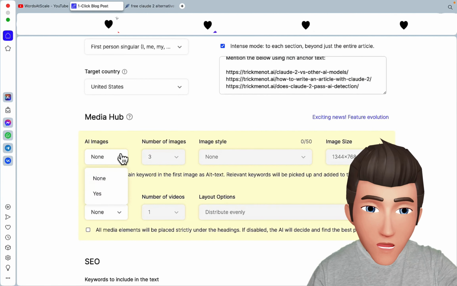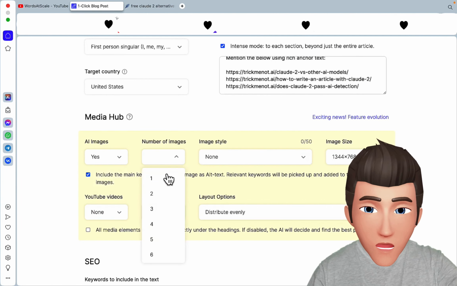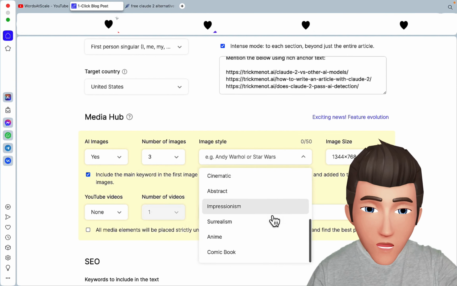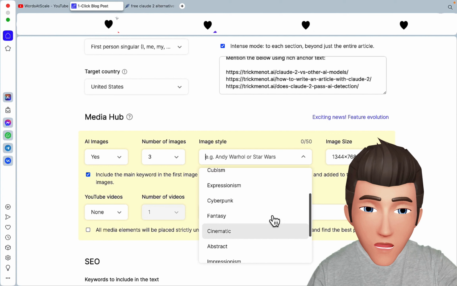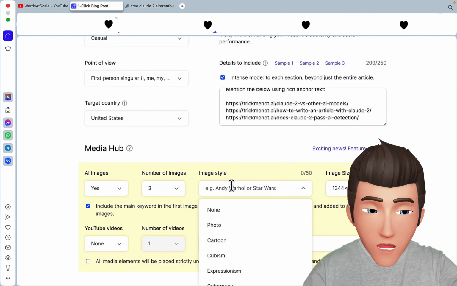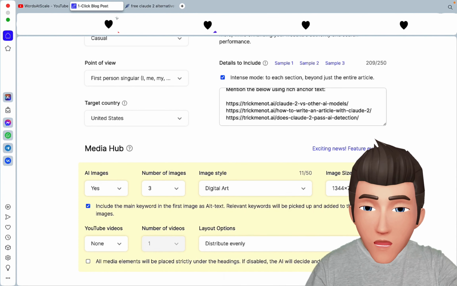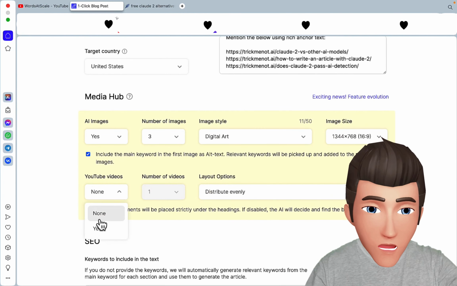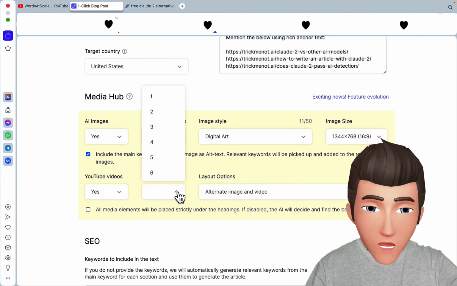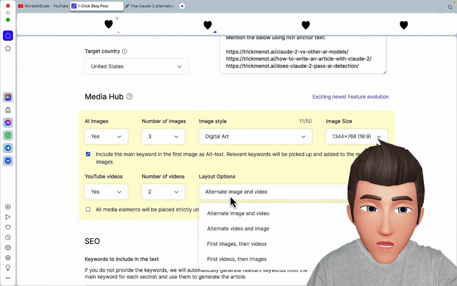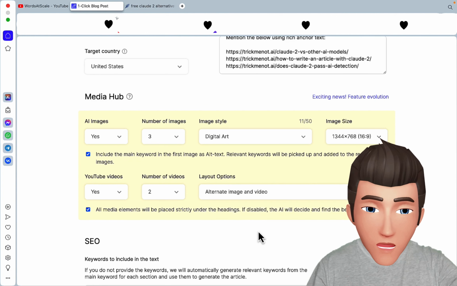Now for the images, let's leave it at 3. I think that's plenty. Image style, I like cinematic. But since we're talking about the tools, essentially, maybe, just maybe, digital art. Maybe that will do. Image size, I would leave it at 16 by 9. YouTube videos, yes, I want to use YouTube videos. Let's do a couple. Maybe we will choose later on the better suited one. And then I always choose the option to alternate images and videos, and I want all media elements to be under the headings.